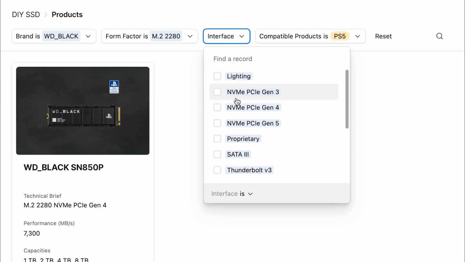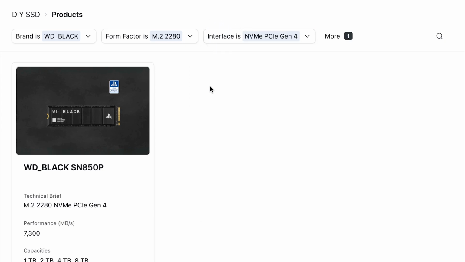I know, you might say, isn't this a little over the top? As the PS5 requires a Gen 4 compatible SSD, do I really have to specify it? Let's perform an experiment to answer this question by removing my selection.